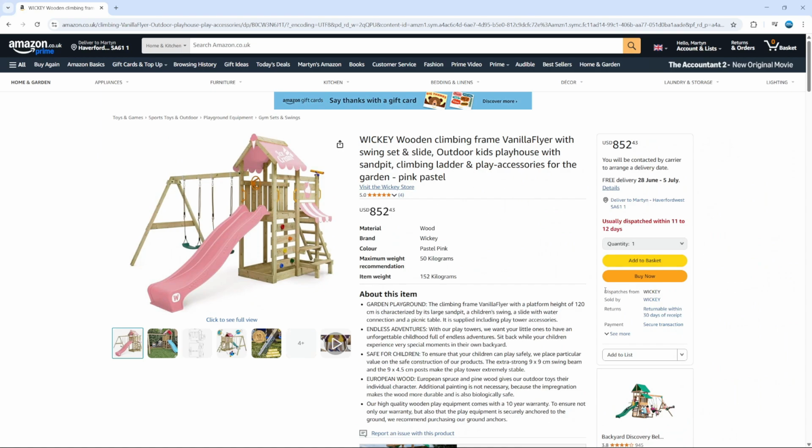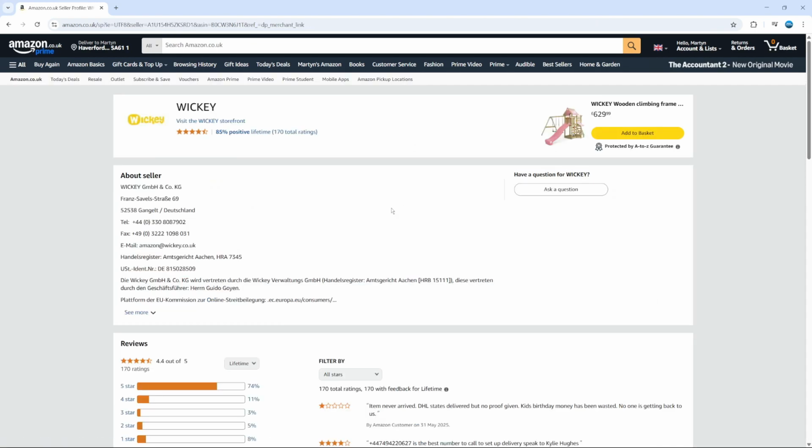Now there's going to be some information about who this is sold by. So you can see this one's actually a third party seller. It's not sold by Amazon. It's a company called Wiki. And if we hover over where it says sold by, you can actually click onto this. And what it's going to do is take you to a screen like this.